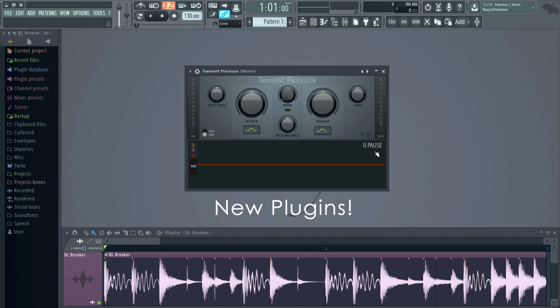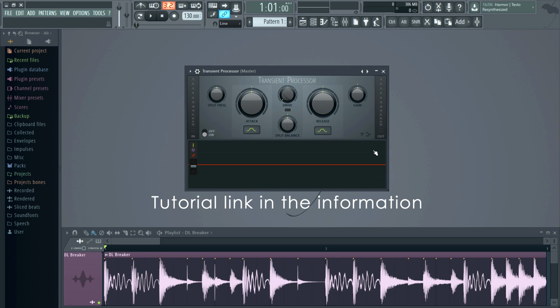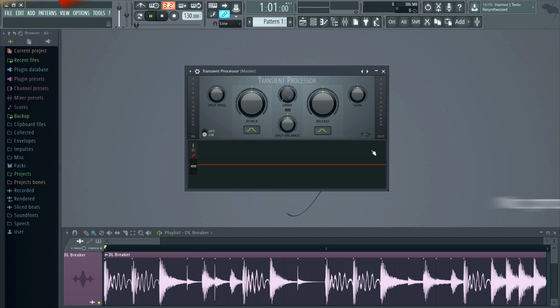New plugin time. We're excited to release, with FL Studio 12.3, Transient Processor. Check the information section in this video for a link to an excellent and in-depth tutorial. But quickly for now, let me just show you some of what Transient Processor can do. I'll process the attack and then release of this drum loop.